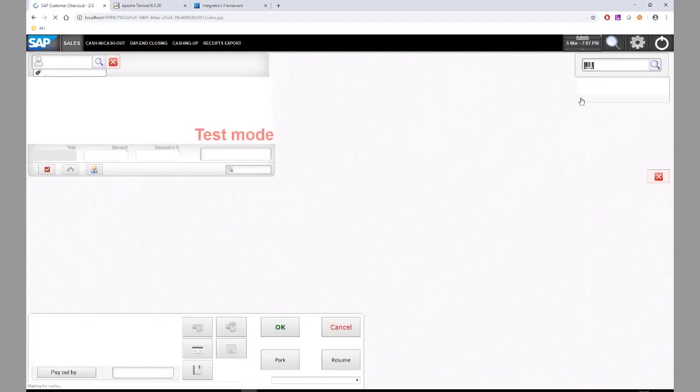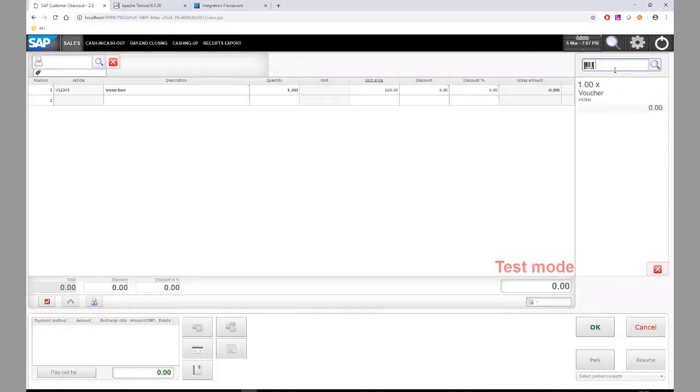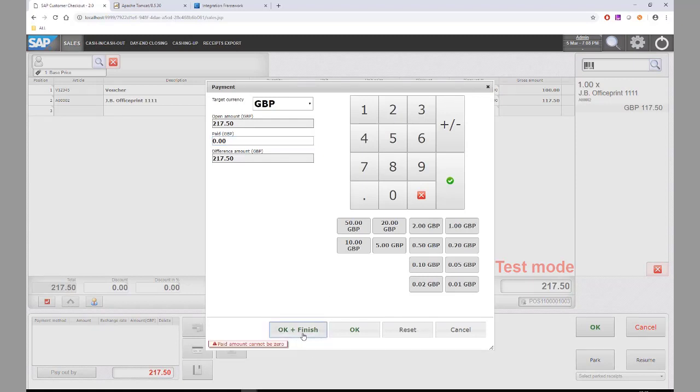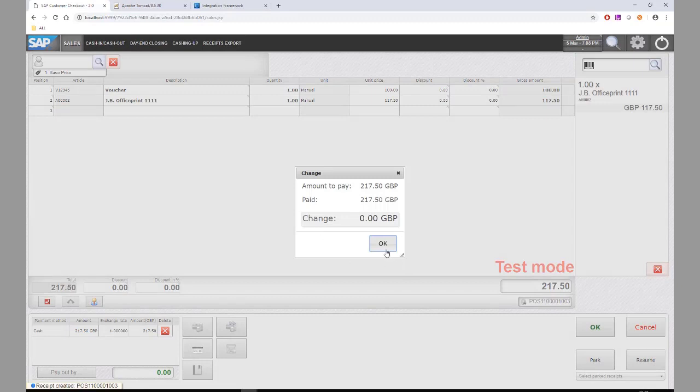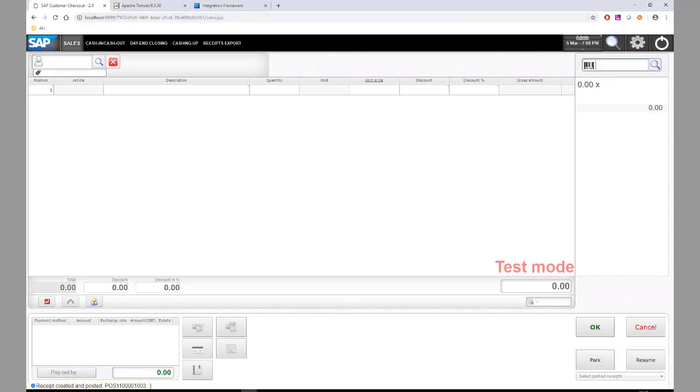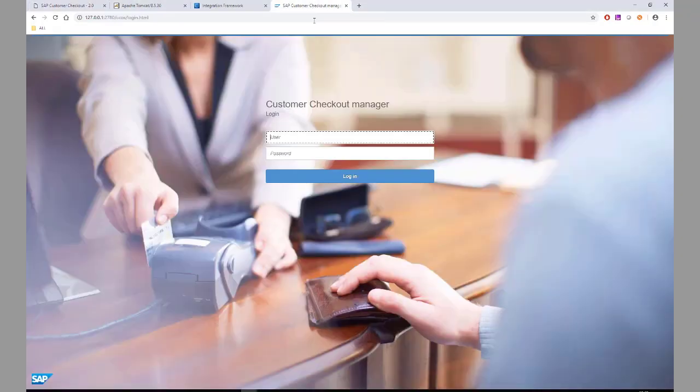Now, I will sell a voucher for €100, and I will also sell a normal article just to show you mixing, and I will pay with cash. So this will be posted to SAP Business One as a normal invoice with two articles. Now let me switch and show you what happens in Customer Checkout Manager. So this is the login screen of Customer Checkout Manager. Here I will log in.